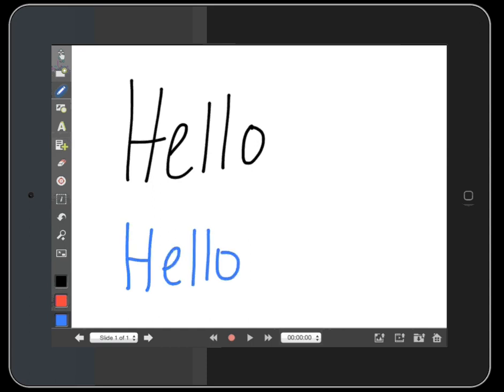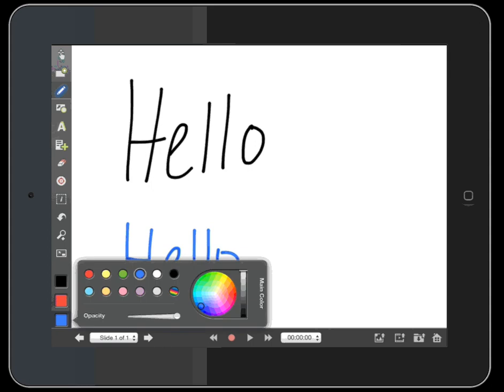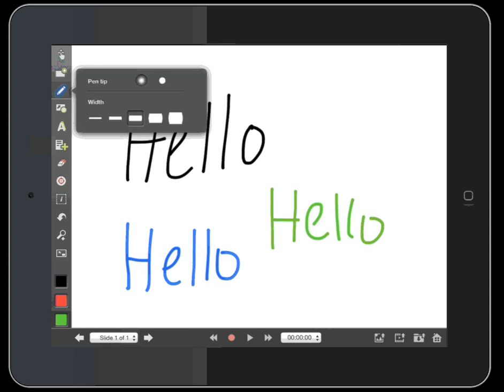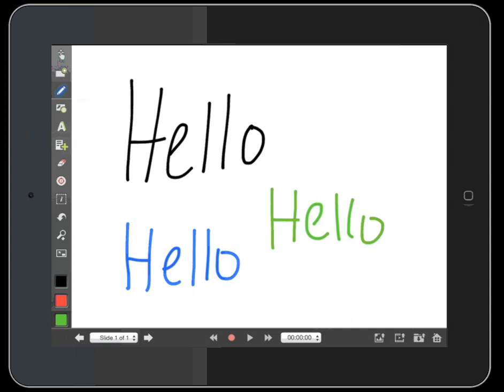If I want to change to maybe one of these colors that isn't here, I just touch it again, and now I can pick a different color and I can write in green. I can also change the thickness of my pencil lines if I touch and hold the pencil mark, and I can change what the pen tip looks like, and I can change the width of my writing utensil.